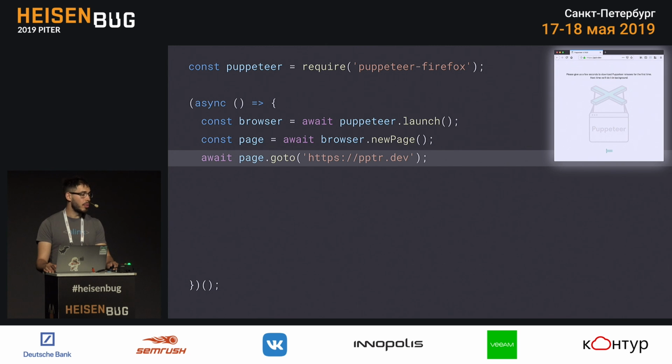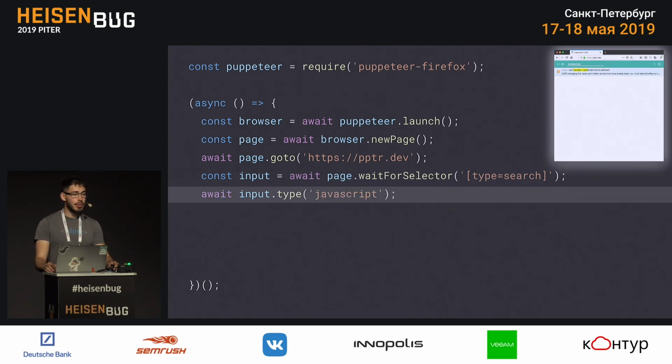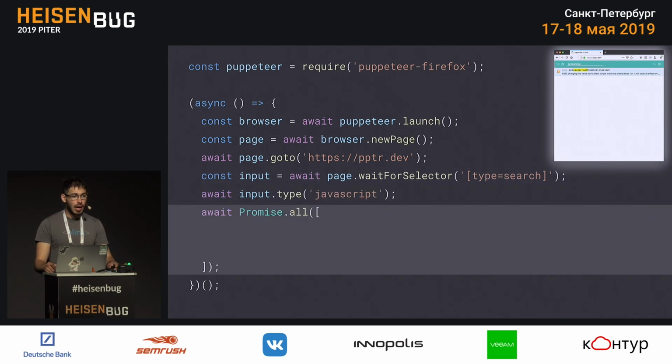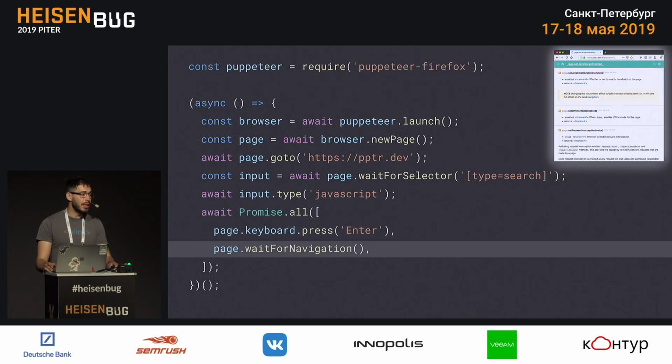Now, we can navigate to puppeteer.dev and notice that I did not use the network idle because I can do better. I can wait for the search input field to appear. And once it's there, I can type right into it. After that, I will use my Promise.all trick to hit enter and wait for the navigation.